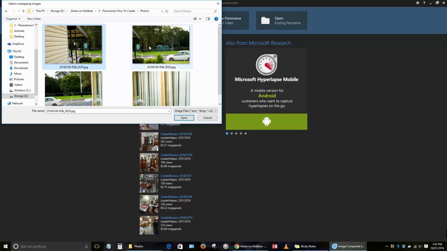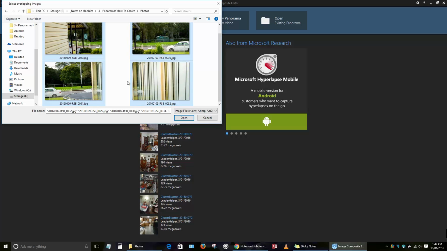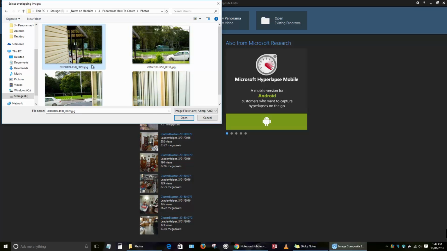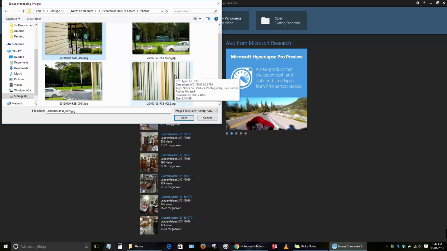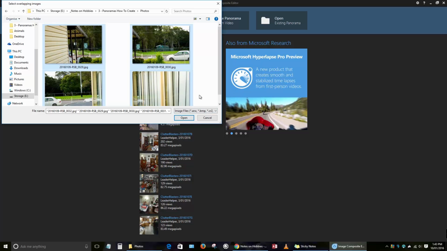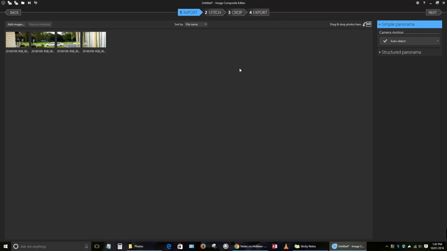So I just clicked on one. You can either hold Control and select each photo individually, or just click on one photo, the first photo, and then hold Shift and then click on the last photo. That will select all the photos from the first photo up to the last photo. And just click open. So here we are in another window where we have all the 4 photos in.